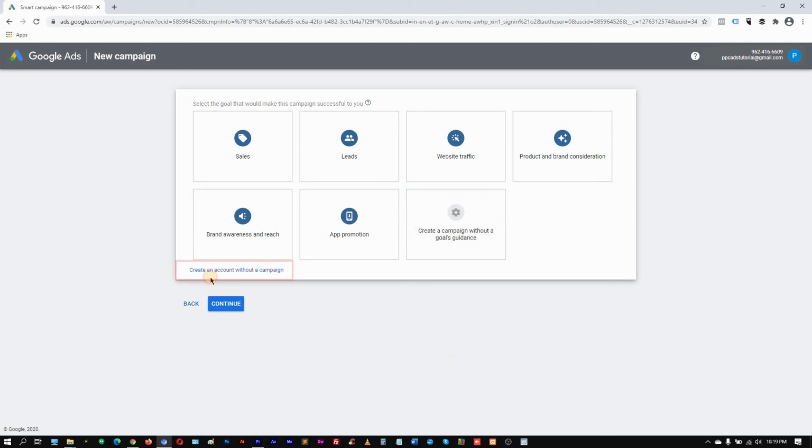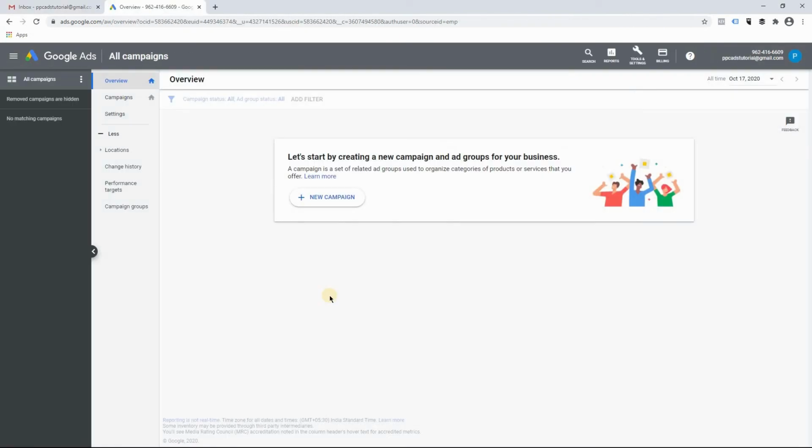Here you can see at the top of the continue button, create an account without a campaign. I'm not gonna create any campaign in this tutorial. We will create campaigns in the next video. So let's click on create an account without a campaign. Yeah, this is your brand new Google Ads account.